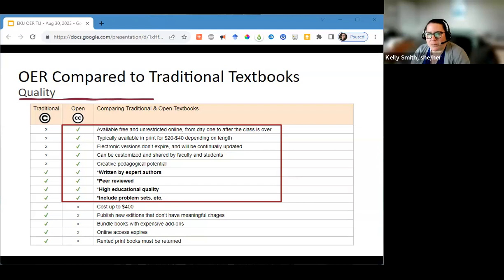Frequently, commercial textbooks will publish new editions, even though there are no meaningful changes. They might add a new introduction or change a few things, but the content is still the same. And they do this so that they can price it higher. They bundle books with add-ons. The online access obviously expires, and the rented commercial textbooks have to be returned.